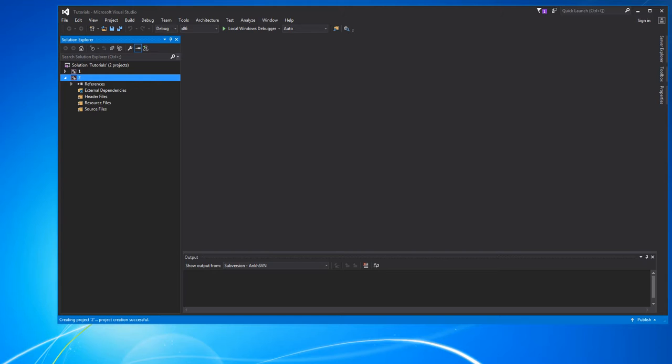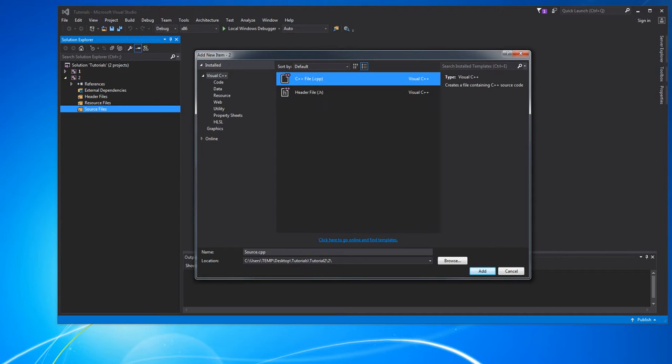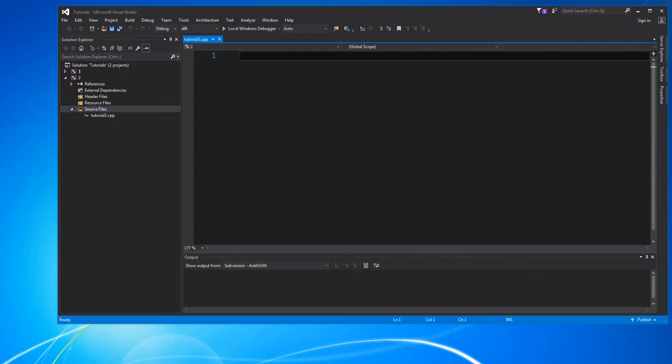So the next thing we want to do for this tutorial of data types, storing values, and producing output through variables is we're going to go to Source Files, right-click it, click Add, and click New Item. Highlight C++ or CPP file, and we're going to name it simply tutorial 3.cpp. From the previous tutorial, we learned about the include statement and the stdio header file. We're going to do the same and include that same header file, stdio.h.